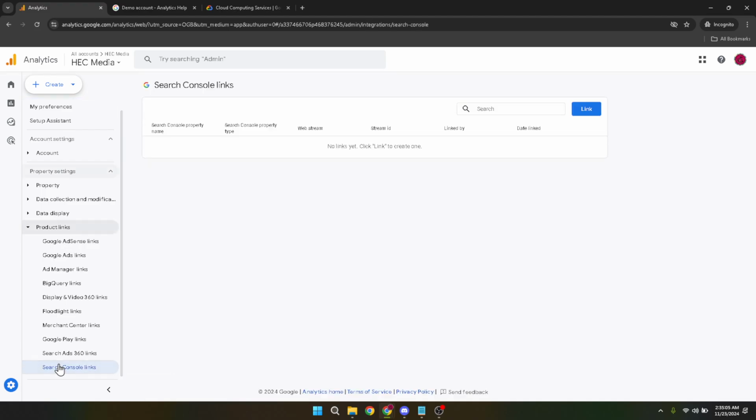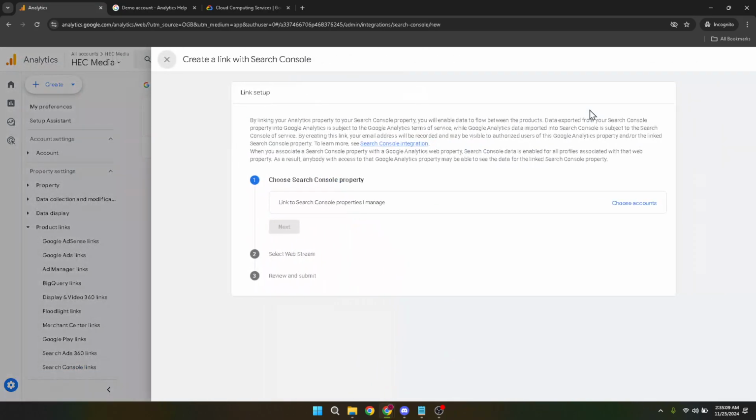You'll be prompted to add a new link. Look for a button or link saying Link, Add New Link, or Create Link, depending on the current wording Google uses, and click on it. This action opens up a selection menu where you can choose which Search Console property you wish to connect with your GA4 property. If you have multiple Search Console properties, make sure to select the one that corresponds to the website associated with the GA4 property you're working in.